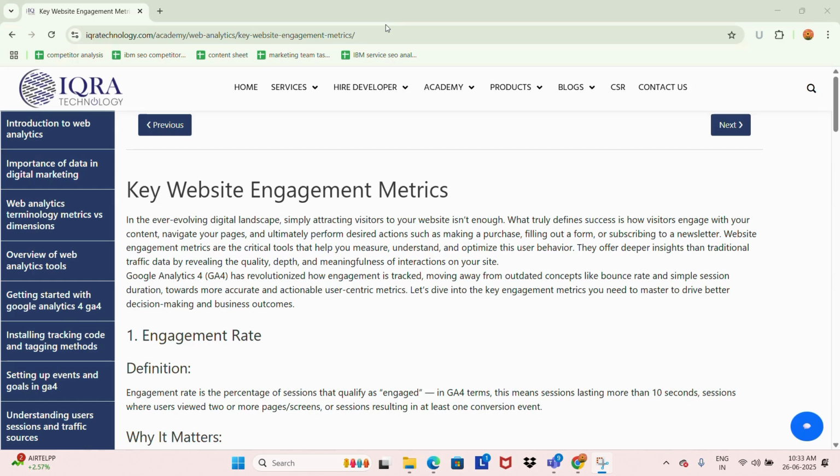So you have got people visiting your website, awesome, but here's the thing, getting traffic is just the beginning. What really matters is what they do once they land on your site. Do they stick around, click anything, scroll down, or do they bounce right off? That's where engagement metrics come in.